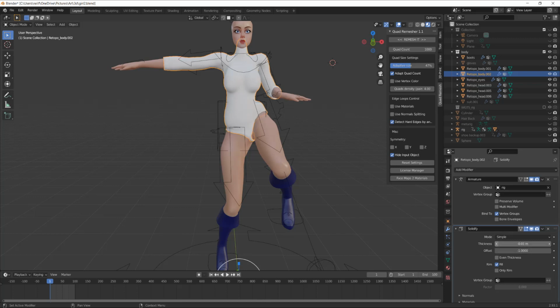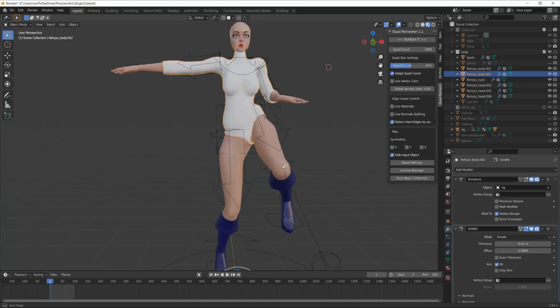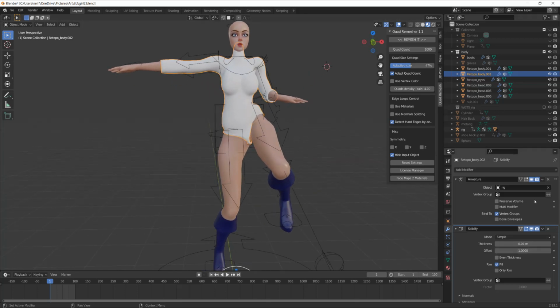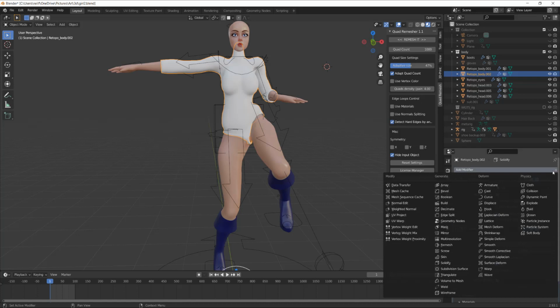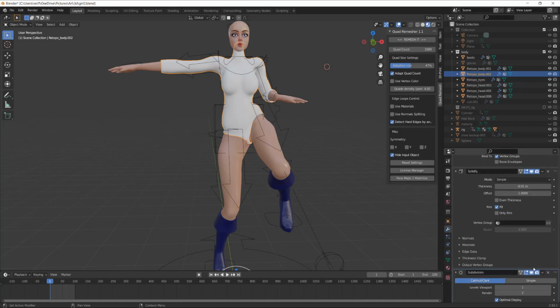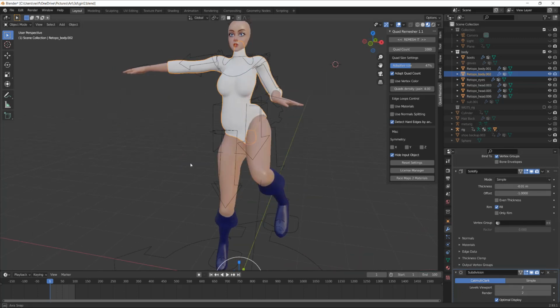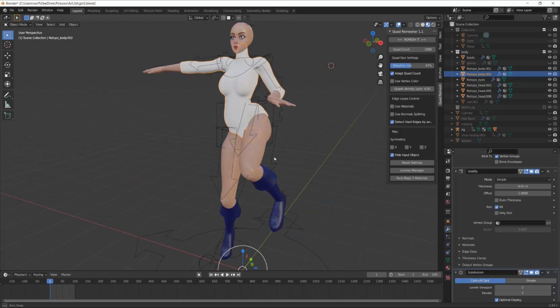Change this to -1 by clicking this twice, and see that Solidify fixed that issue right there. And then you might want to add another modifier. We'll add the Subdivision Surface, and we're going to change this to like 2. And now everything looks smooth, all the edges look smooth.